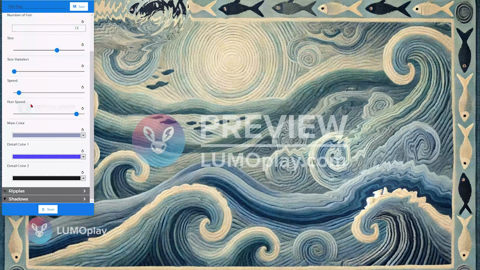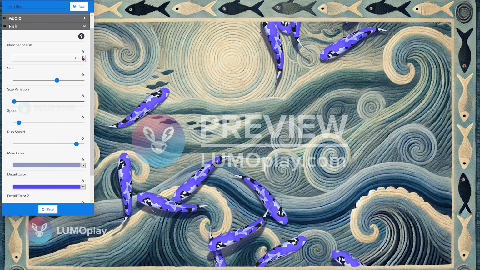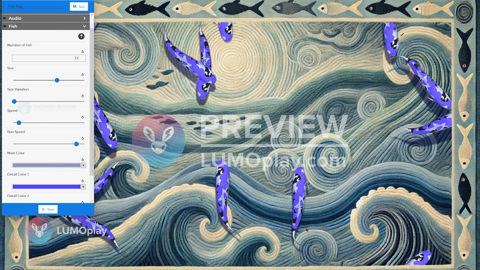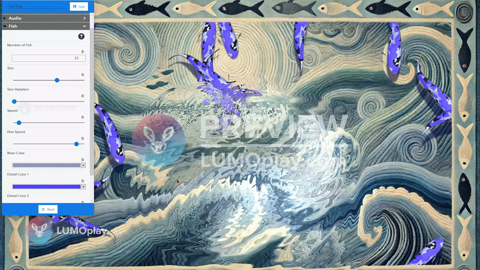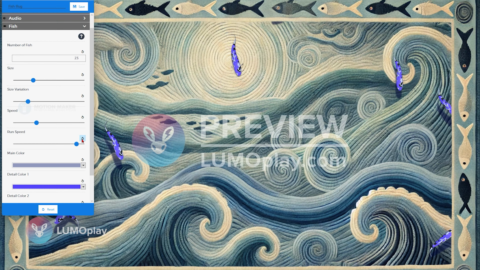I can also increase the number of fish. So if I want a whole bunch of fish on there, I can just keep adding more. I'm going to reset all of this because I like the defaults.